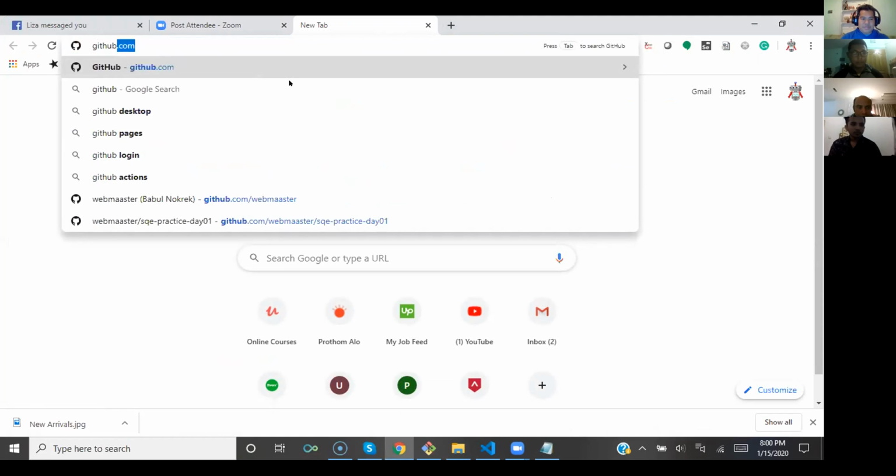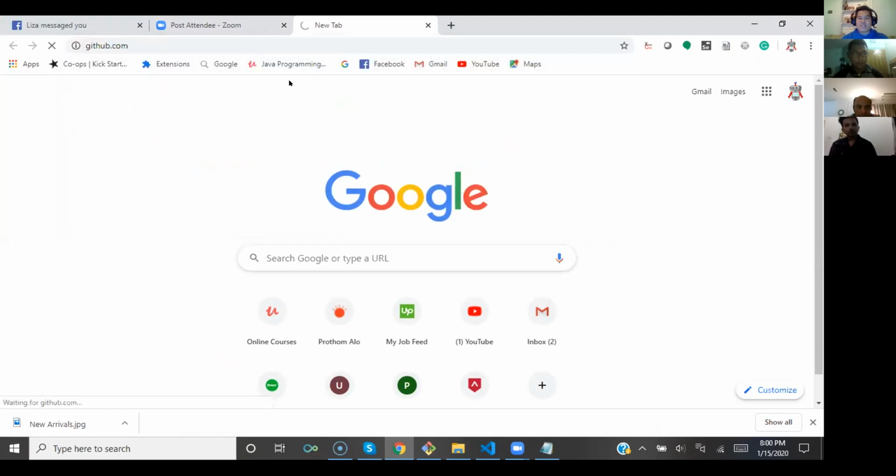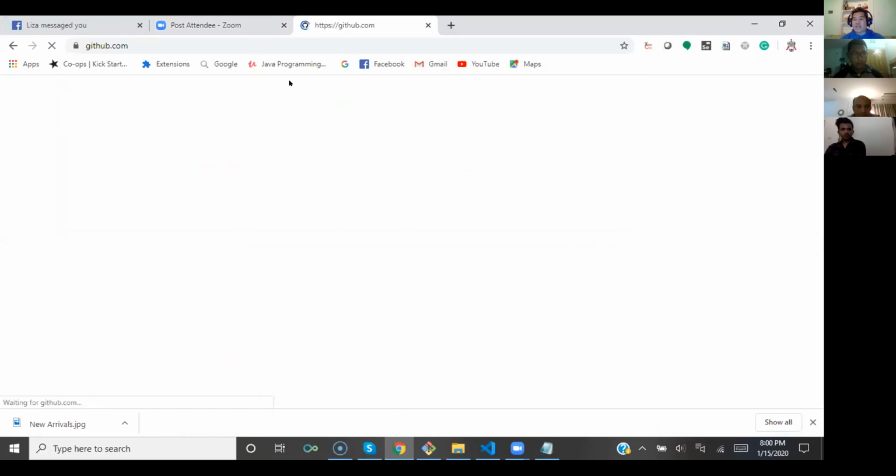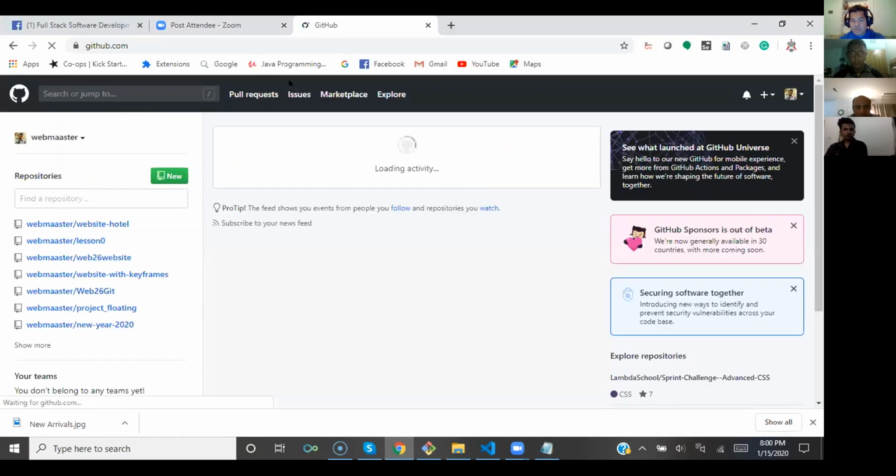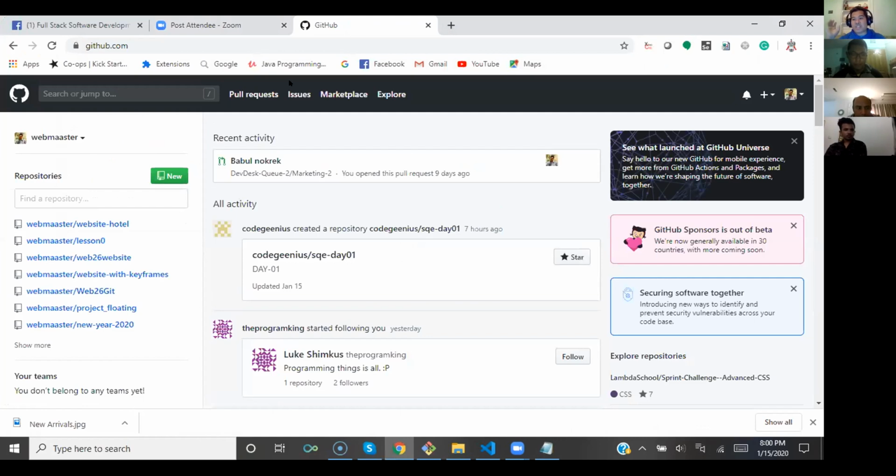GitHub is actually a web application where you can push your each and every single code or program, and you can deploy your program or code or website with payment or without payment. Okay.